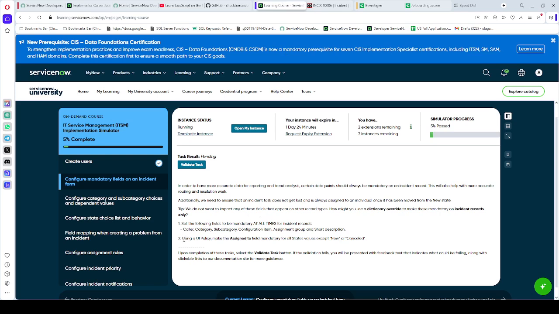Now the second part, using the UI policy, make the assigned to field mandatory for all states values except new or cancelled. We have to create a UI policy to make assigned to field mandatory for all states except new or cancelled. Here is the fastest way to go about it.